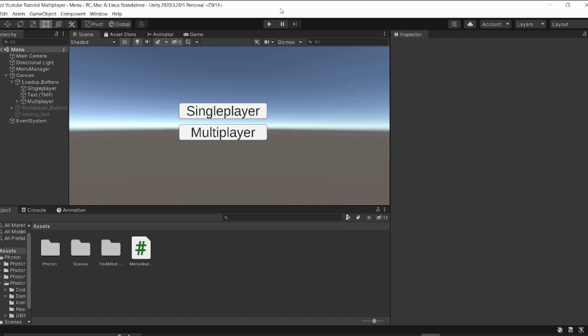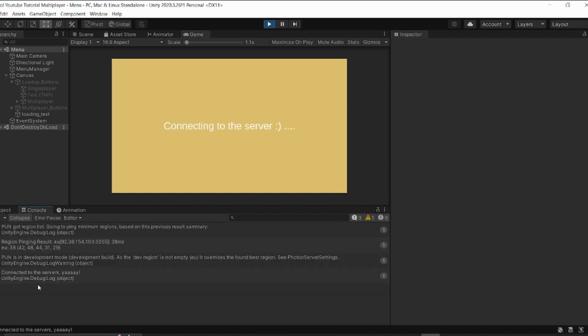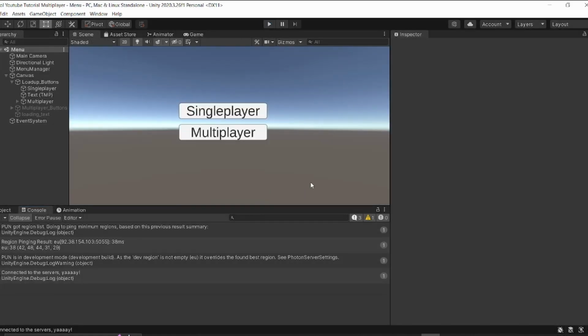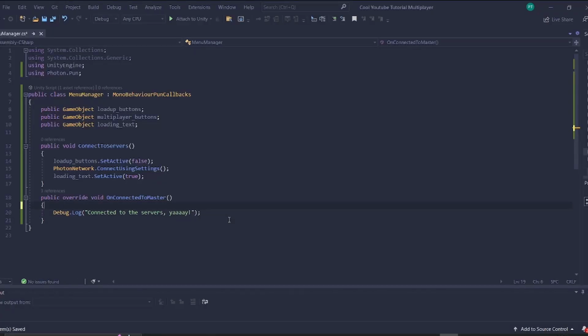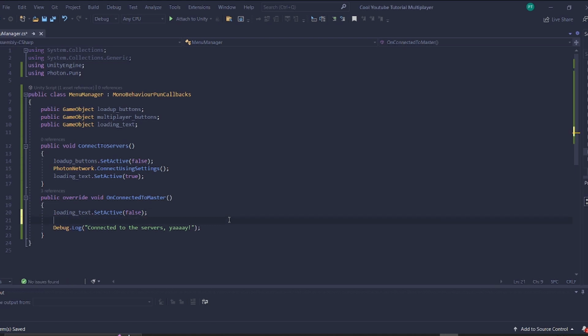And if we now try this and click play, what we're going to see is when we click on multiplayer, it says connecting to the servers. And as you can see down here, connected to the servers, yay. Let's go. Okay, so now let's do something to make it clear to the user that we connected to the server. So let's disable this loading text, SetActive false. Okay, and let's enable the multiplayer buttons. Yep, SetActive true.